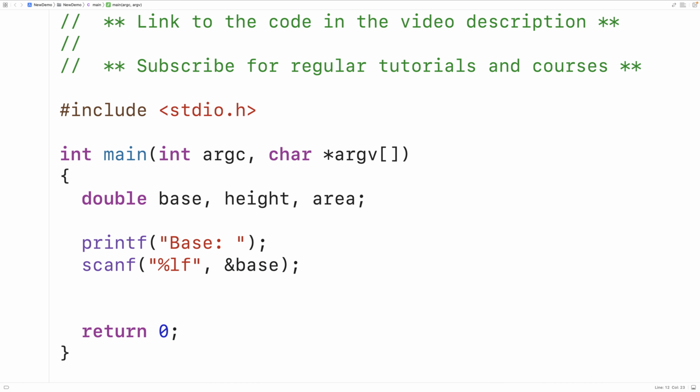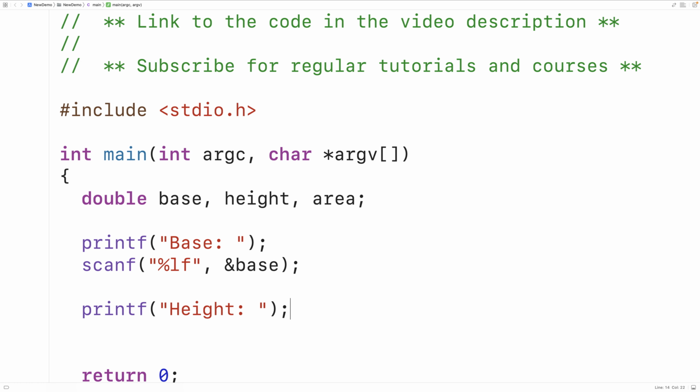The & character is actually an operator that's going to return the memory address of the base variable. Scanf is going to store the value into that memory address that is provided as an argument. We'll prompt the user for the height of the triangle and store it into the height variable in the same way. So we'll have printf and then "height: ", and then we'll have scanf and "%lf", and this time we'll have &height to store the value that's entered into the height variable.